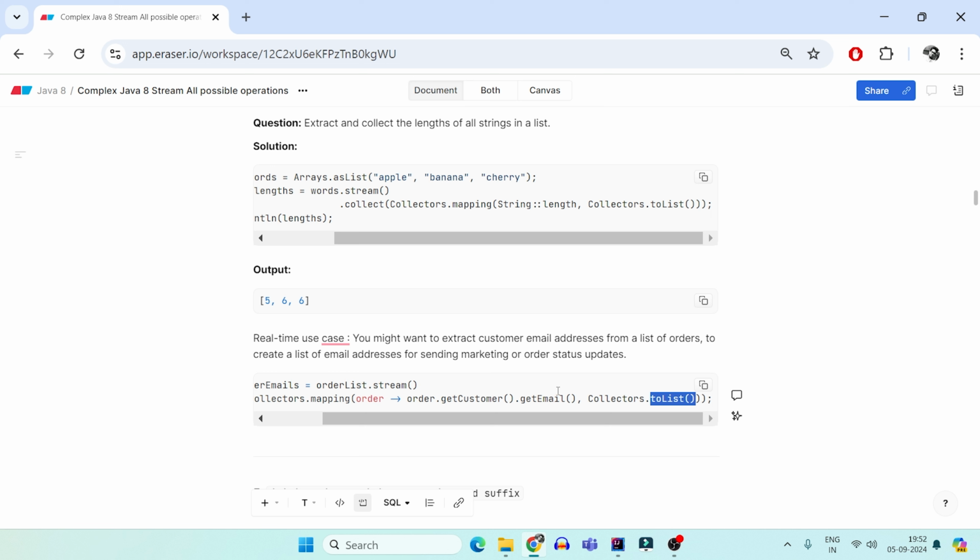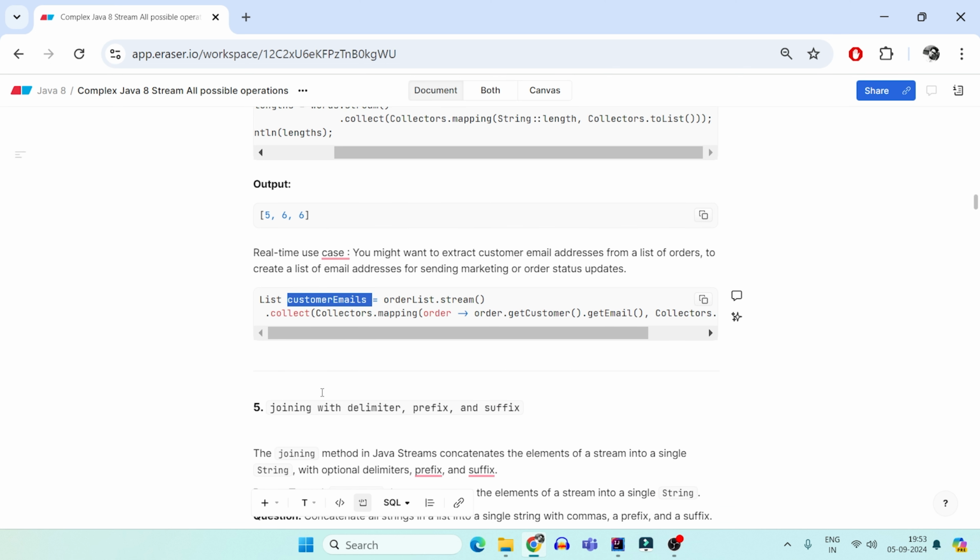So if I have 15 orders, I might have 9 customers placing those 15 orders. But the output will have a total of 15 customers who have placed an order, because we have a list. If you want to find the unique email addresses of your customers in the orders, you could use Collectors.toSet. Here you would receive a set of customer emails, the unique customers who have placed orders with you for this month of September.